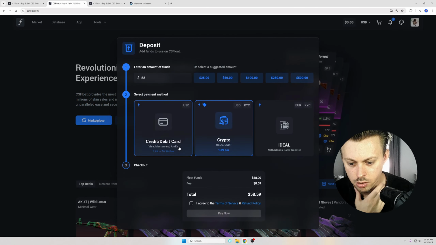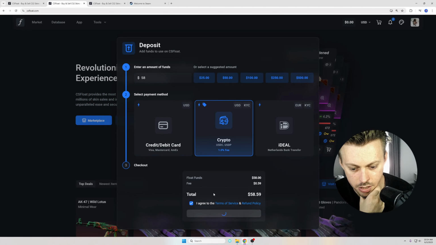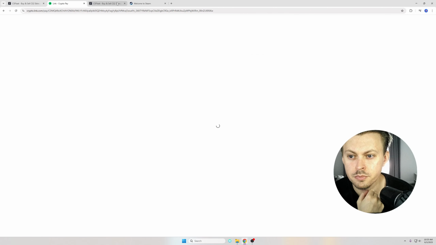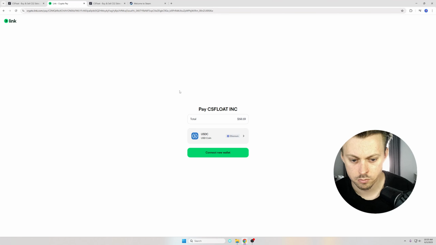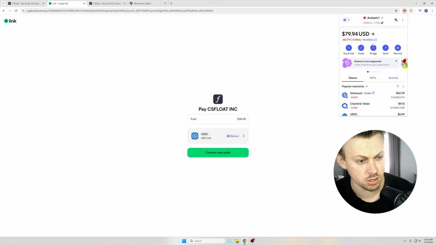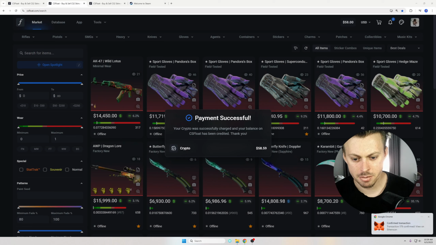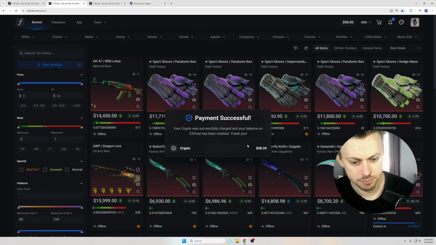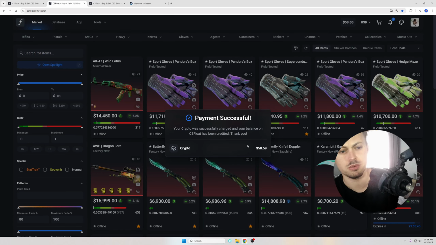So deposit 58 crypto. I agree. Pay. Processing fee. Okay, continue. Okay. You're probably not going to be interested in this because you're most likely going to deposit from your bank account. Payment successful, 58.59. Okay, 59 cents was the fee.